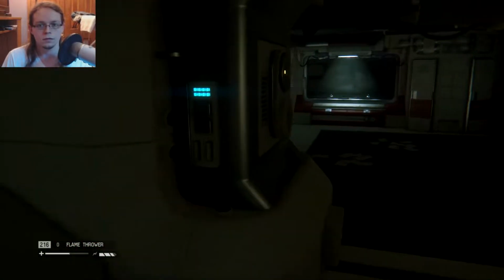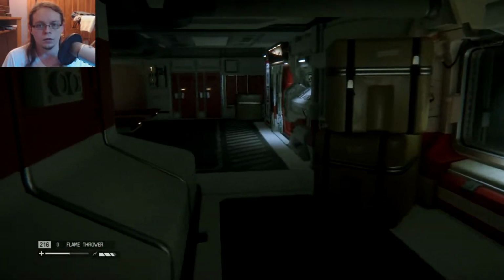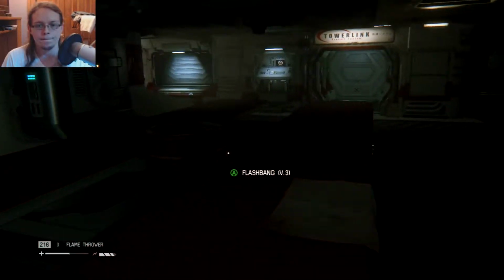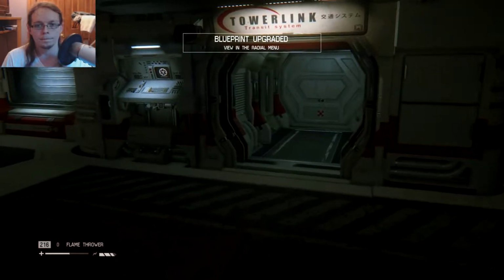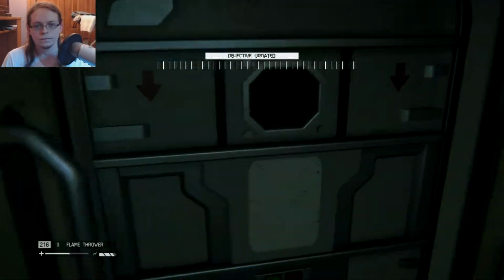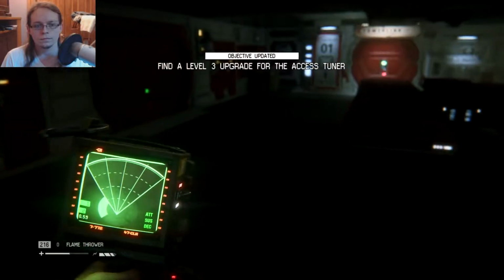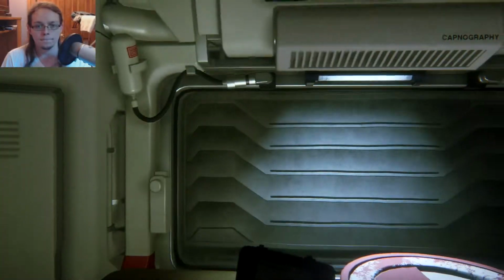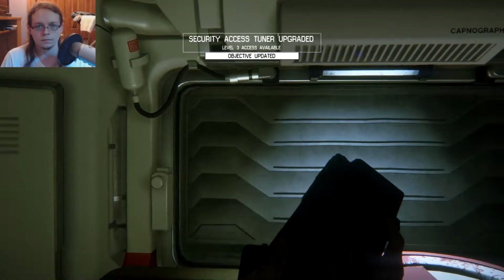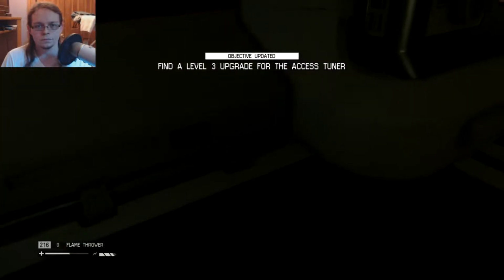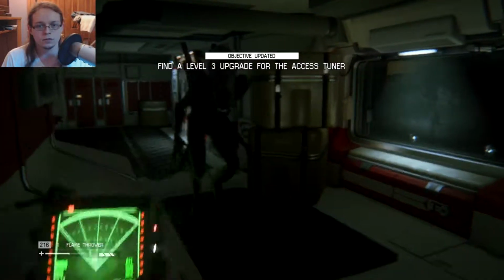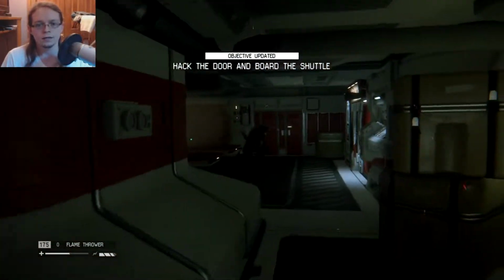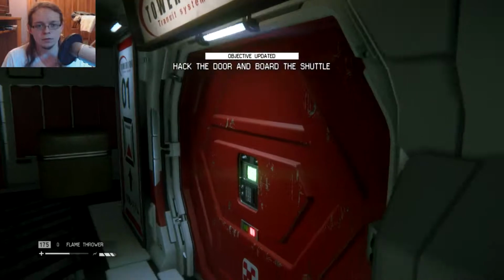What are we doing here? Probably going through this door. Damn, my access tuner isn't powerful enough. Oh, I bet this is it. What was that? Why? Just go away. Go away. Take the raid to the face. Like bug raid.